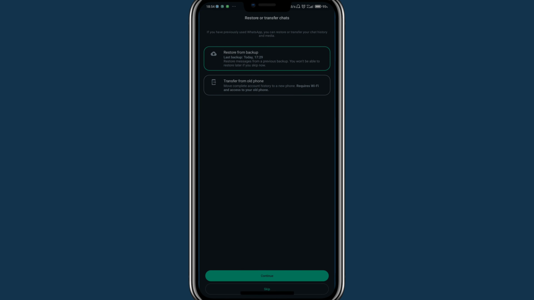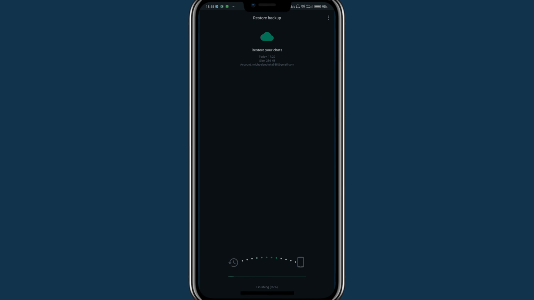And the next time you sign in to WhatsApp, you have this option to restore or transfer chats. So you want to come to this section where you say restore from backup and tap on backup, and then come to this section and tap on continue. It's immediately going to start restoring the previous conversation you've had. Tap on next to complete the process and click on OK.